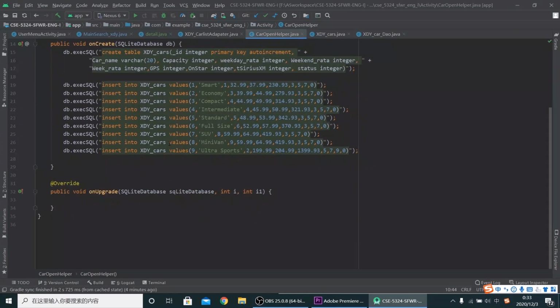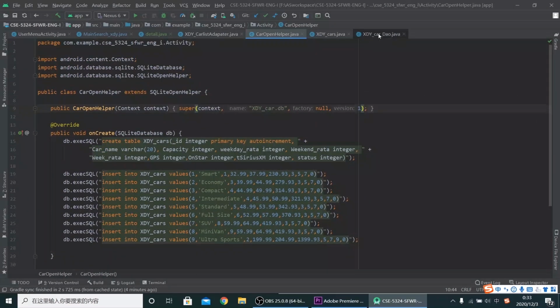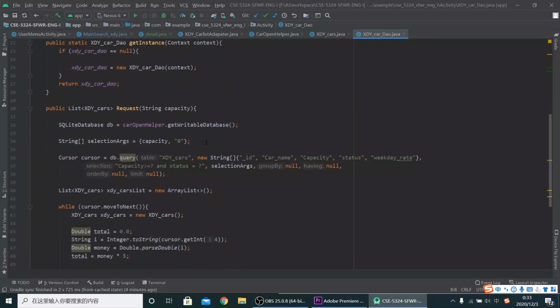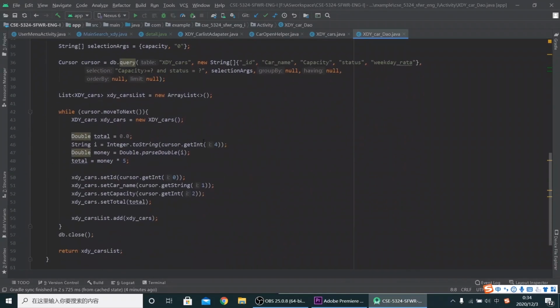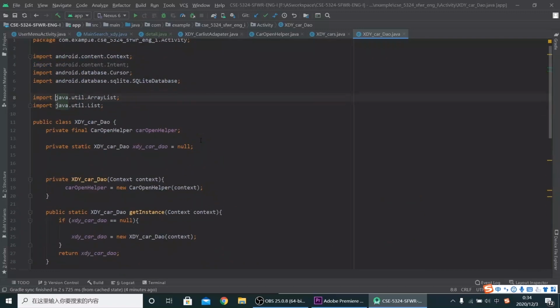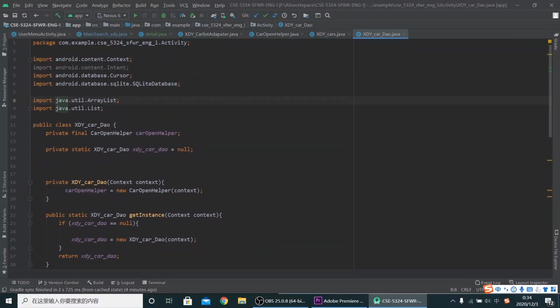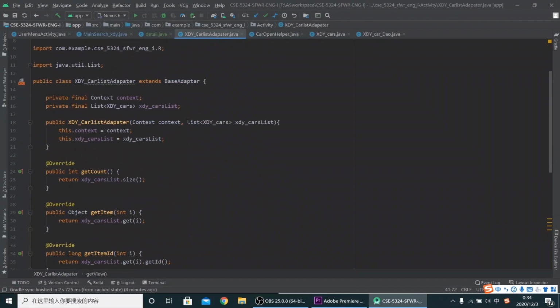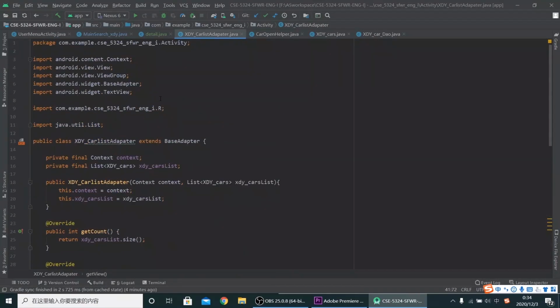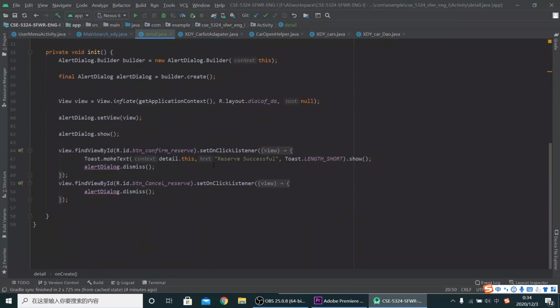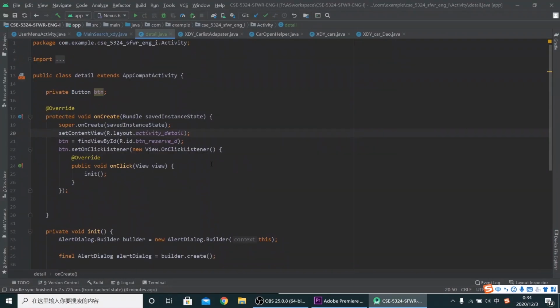And here is to build and update the database, and here is the operation of the database, and you can select the car and complete the reservation. And here is to list the information of the car. You can get the information from this, and here is to show the detailed information of your reservation. So this is working code.